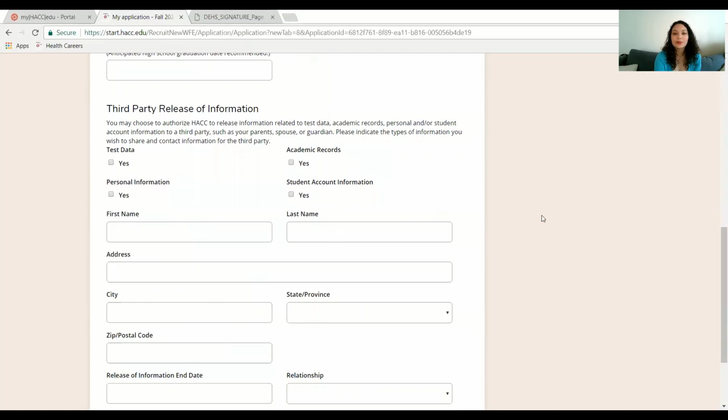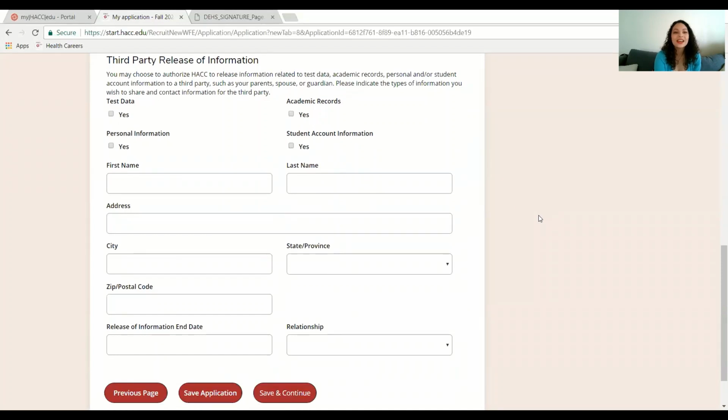The third-party release information is not required, although I highly recommend that you fill this out. This is going to give us permission to give any of the information that you choose to share with a parent, guardian, sibling, anybody who might currently be helping with the college and the high school or dual enrollment process with you. This is going to include information about like your tuition due or your registration information. It's going to give us permission to talk to them about the kinds of classes that you might be enrolled in or interested in taking. So make sure that you fill in this information for whomever is going to want to know that information from us.